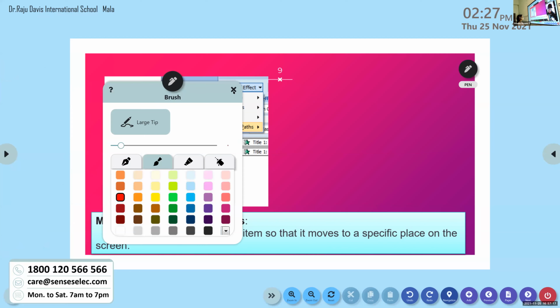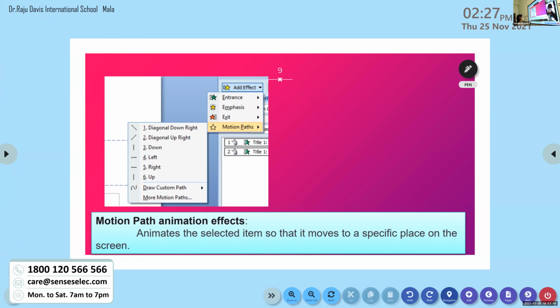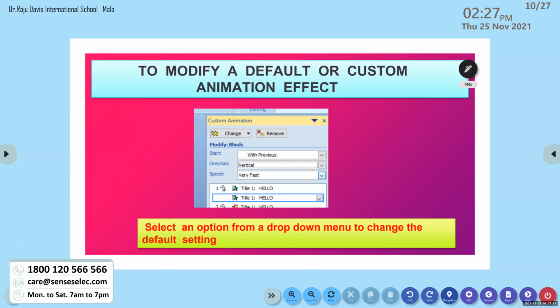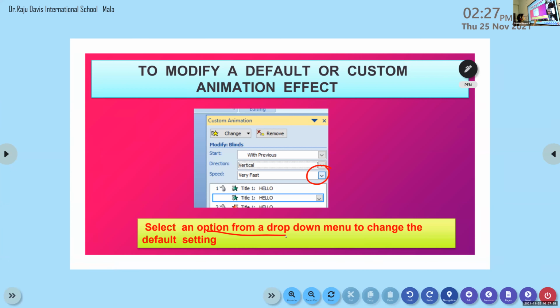Effect. So now we are going to see what we can do if we want to change any effect. We can modify the effect that we have selected. There are different options through which we can modify. Just click on the arrow, select an option from a drop down menu to change the default. Just select the arrow and you can change what you have selected.